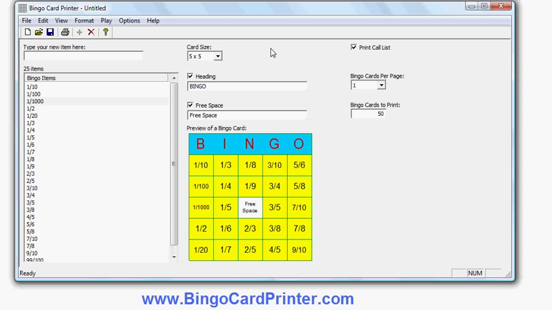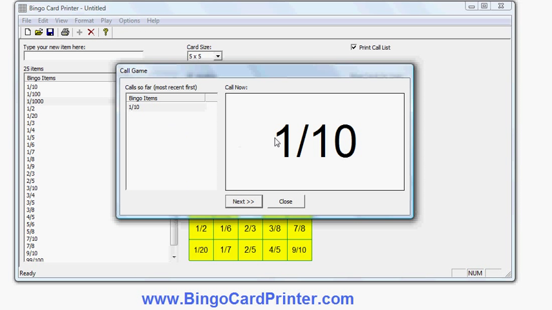Okay, that's basically it for all the main features, except I did say I'd show you one other option, which is another option to help you call the items out if you are the bingo caller, which is called Call Game. If I go to the play menu, say Call Game, it will choose one item at random here, and it will show me the current item on the right-hand side, and it will show me the previous items on the left-hand side. So when I click next, I'll get a new item, and again, I'll get the previous item underneath it, and so forth. So that's another way that you can select items to call out if you're the bingo caller.